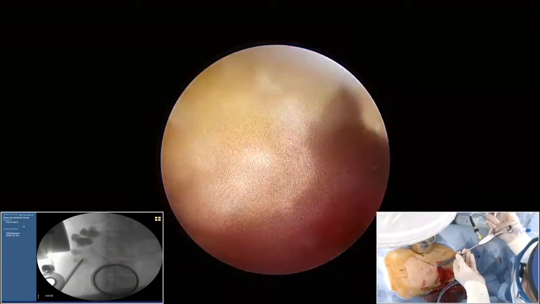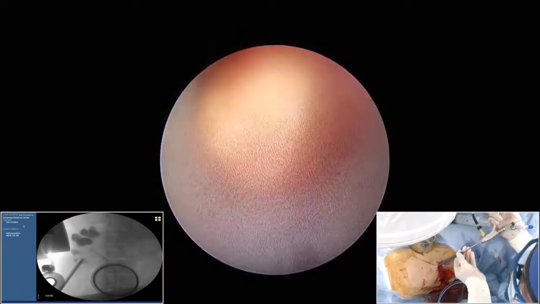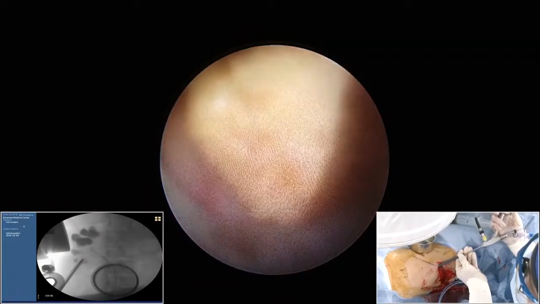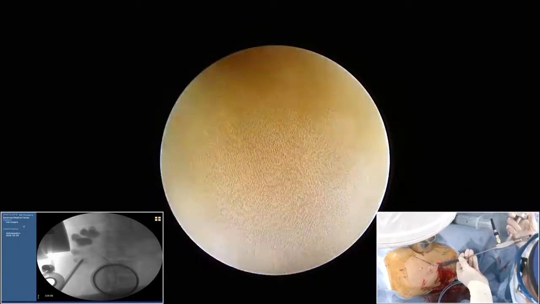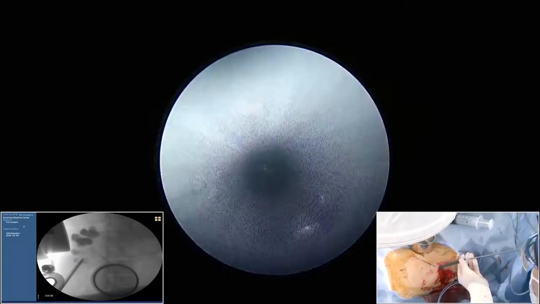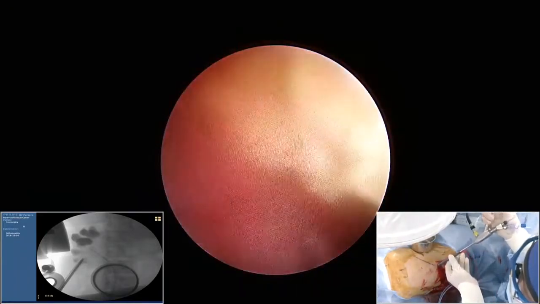Of course, if you want to decrease the pressure gradient, the table can be tilted a little bit to the right side, but stones go well, so I don't do the table tilting.